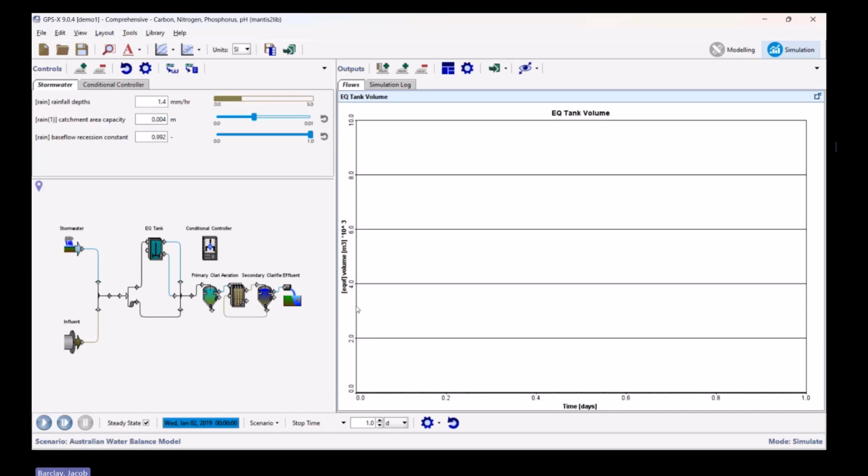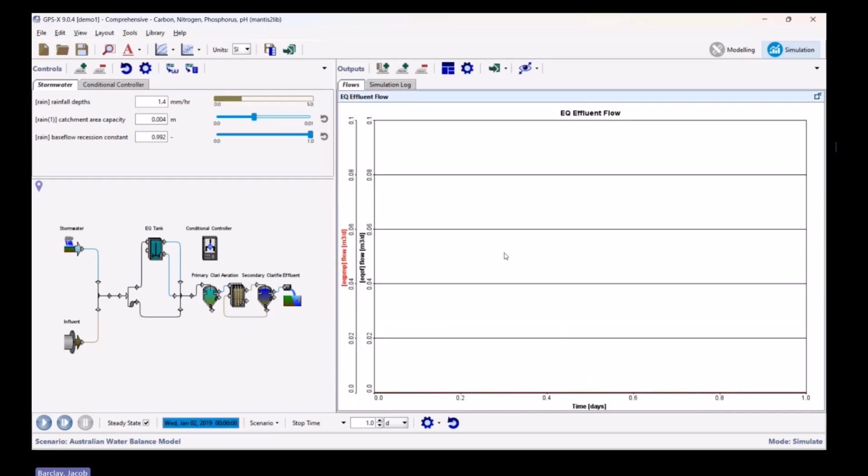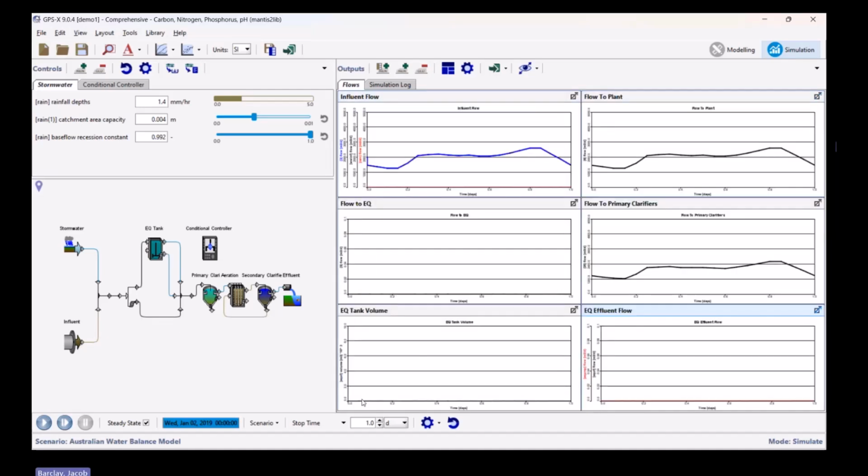It was empty at the start, and we haven't sent any flow to it, so it's still empty, and it has a maximum capacity of 10,000 meters cubed. Then finally, you can see this is the flow coming out of the EQ tank. We aren't pumping any flow, and there's no overflow right now, so both of those are set to 0. So let's actually see what happens if we have a rainfall event in this simulation.